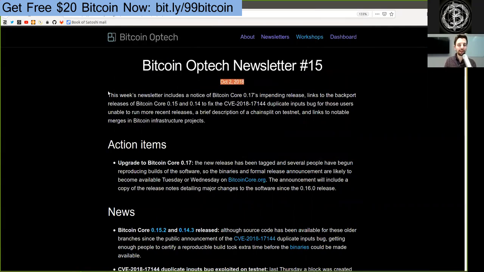on October 2nd, 2018. This week's newsletter includes notice of Bitcoin Core 0.17's impending release, links to the backport releases of Bitcoin Core versions 0.15 and 0.14 to fix the CVE duplicate input bug for those users unable to run the most recent release, a brief description of a chain split on testnet, and links to notable merges in Bitcoin's infrastructure projects. Action items: Upgrade to Bitcoin Core 0.17.